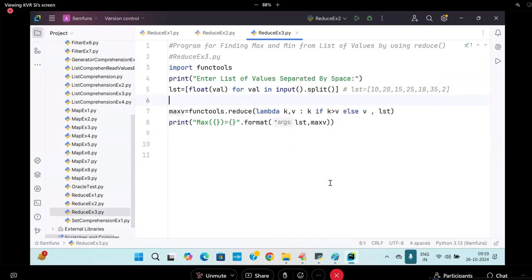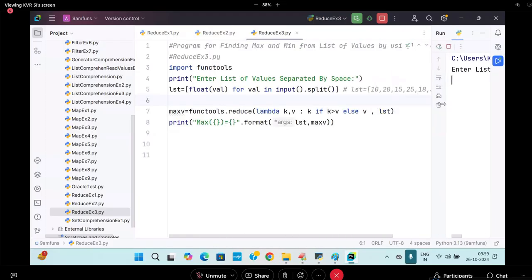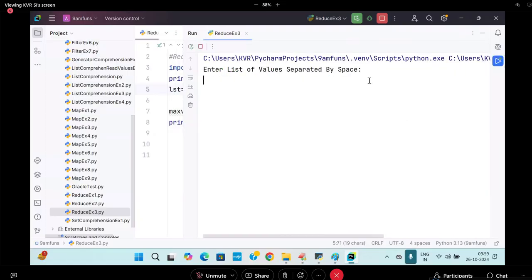Right, run this code. Values you enter. What are my values? Take those values. These values you take. The same values I will take. You try to enter without commas. Without commas you enter.